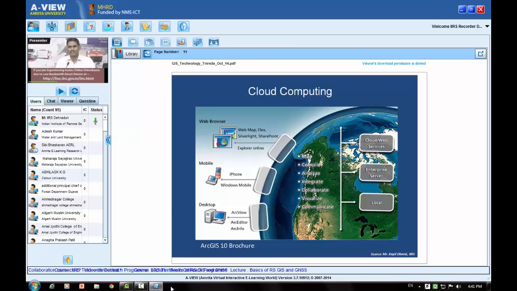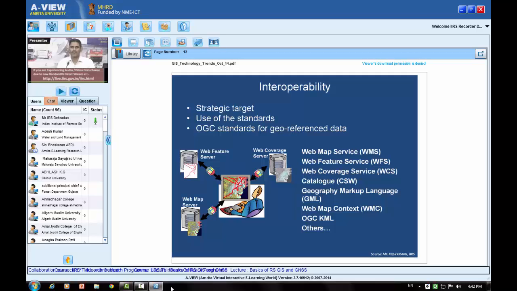So basically you can use it from a web browser, from a mobile, or from a desktop, and you can use it for various things, for analyzing, communicating, and visualizing. So there are various requirements. It can be a software application, it can be storage, you can call back the information and then do some analysis, etc.